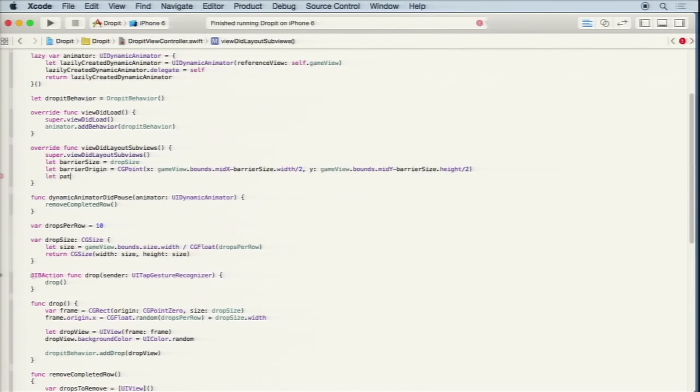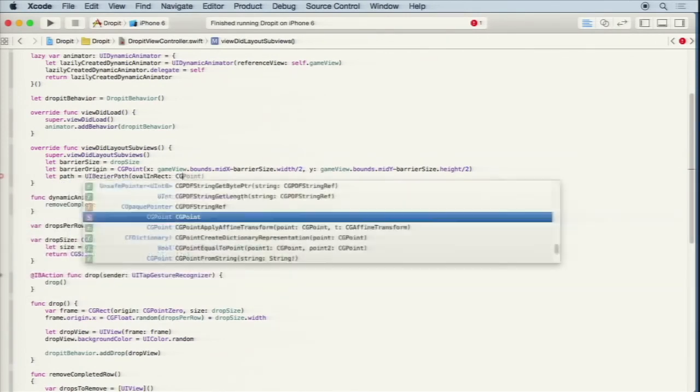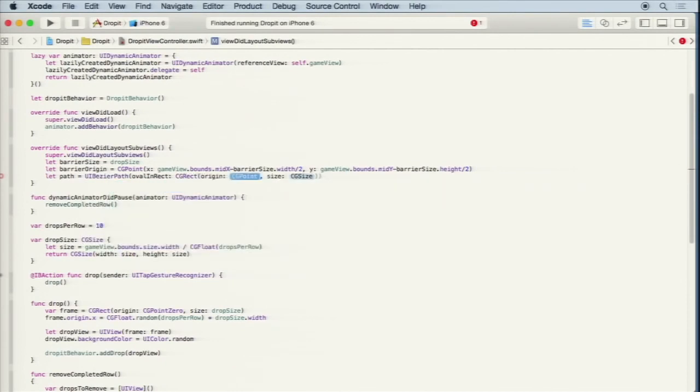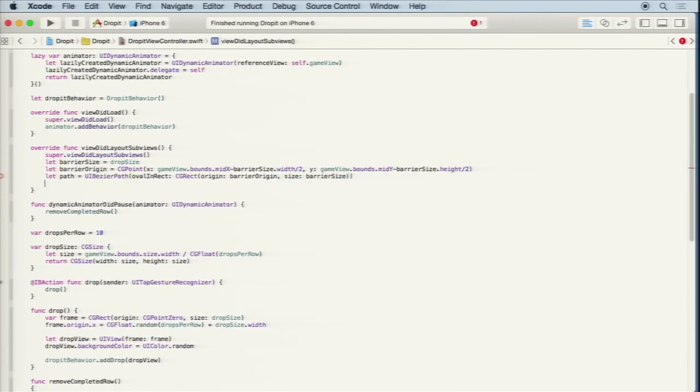So let's let this UI Bezier path that we're going to create just be UI Bezier path. We'll make it a circle using oval in rect. Okay, and we'll make a CG rect, which is the barrier origin and the barrier size. Okay, so everyone understand I've created a Bezier path that's a circle right in the middle that's the same size as a drop.